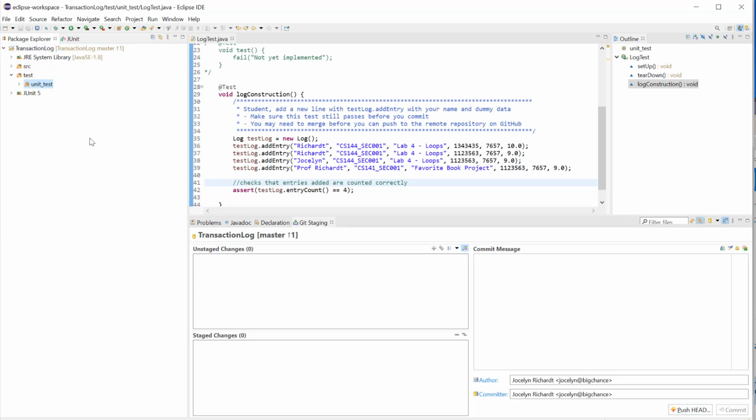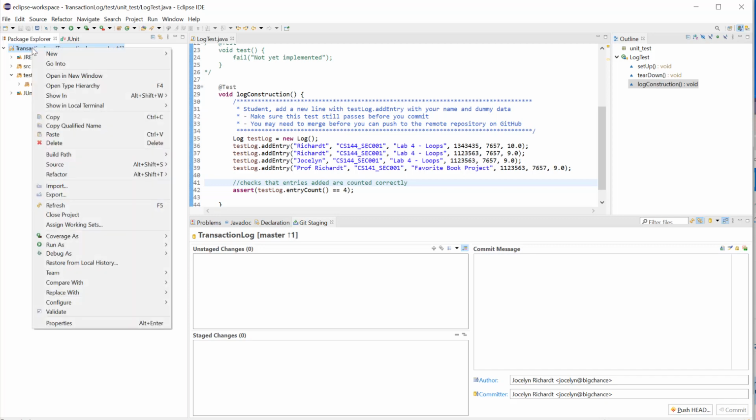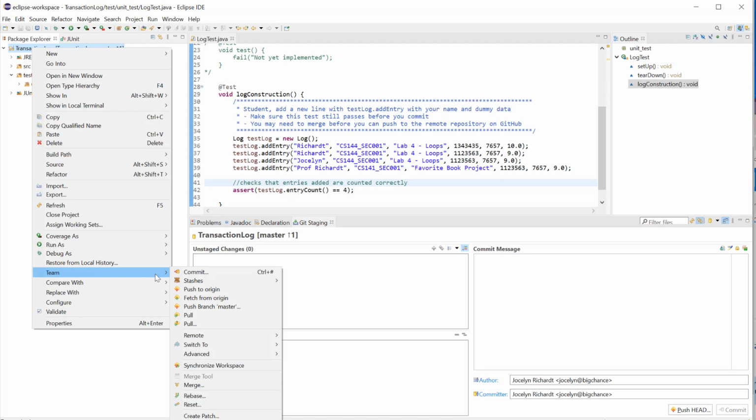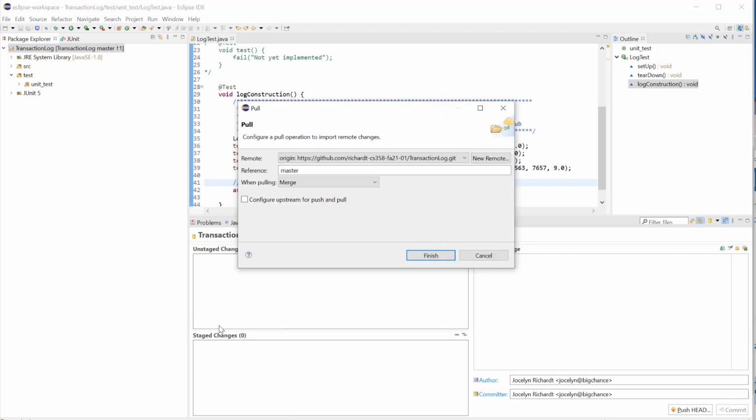To actually get the changes from the server, because now I'm aware that there are changes on the server, I can go ahead and do a pull. I can select my project to pull everything that has changed in the project, and then select Team, and then select Pull. Fetch will bring those changes down to show you, but they won't merge them into your code base. So go ahead and use the Pull. Pull has a feature to allow you to go ahead and do the merge when you're pulling it. I'm going to go ahead and use that option.